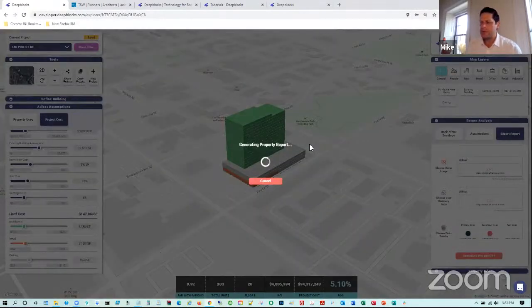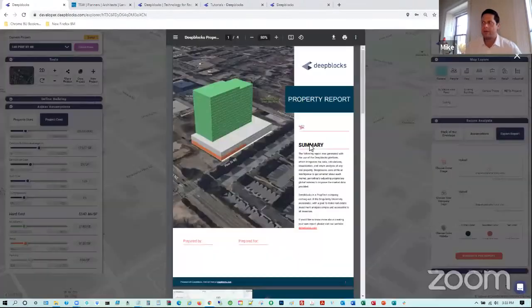But the reports are extremely helpful because, as I mentioned, you can go through various iterations of a project and export out these reports. Now we have multiple reports that we can share with our colleagues and say, here's scenario number 1, and here's the return on cost. Here's scenario number 2, and quickly evaluate what makes the most sense.